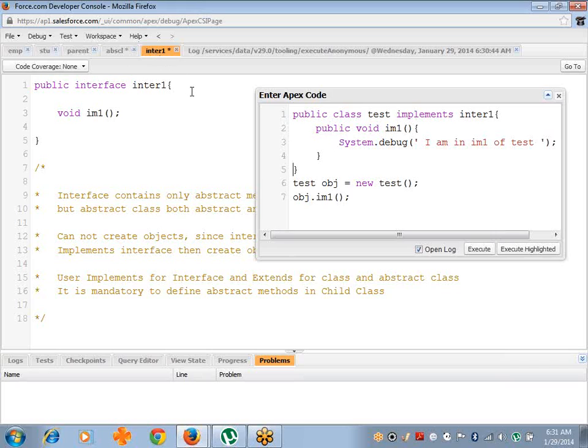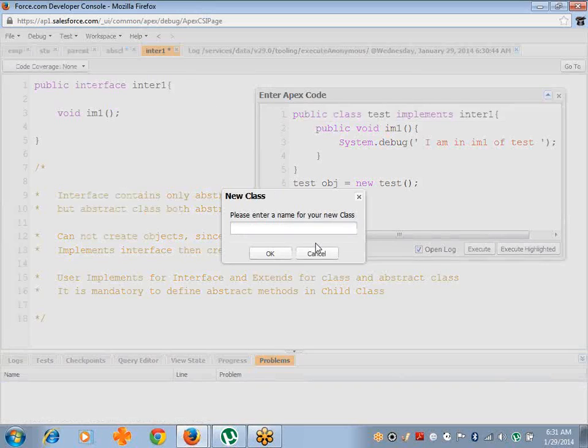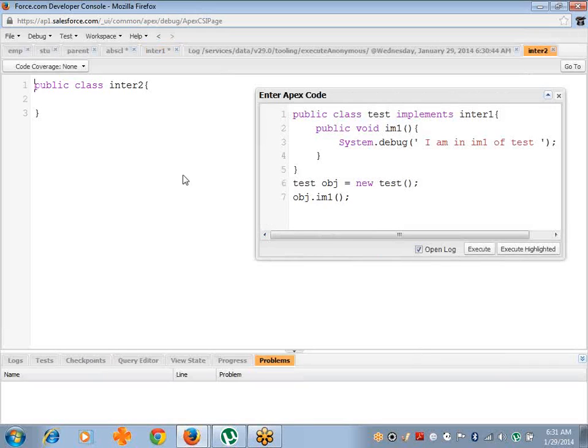IM1. So I can create any number of interfaces. So we'll create one more interface, a new Apex class, Inter2. Public interface, and declare some method, IM2, interface 2 something, save it.